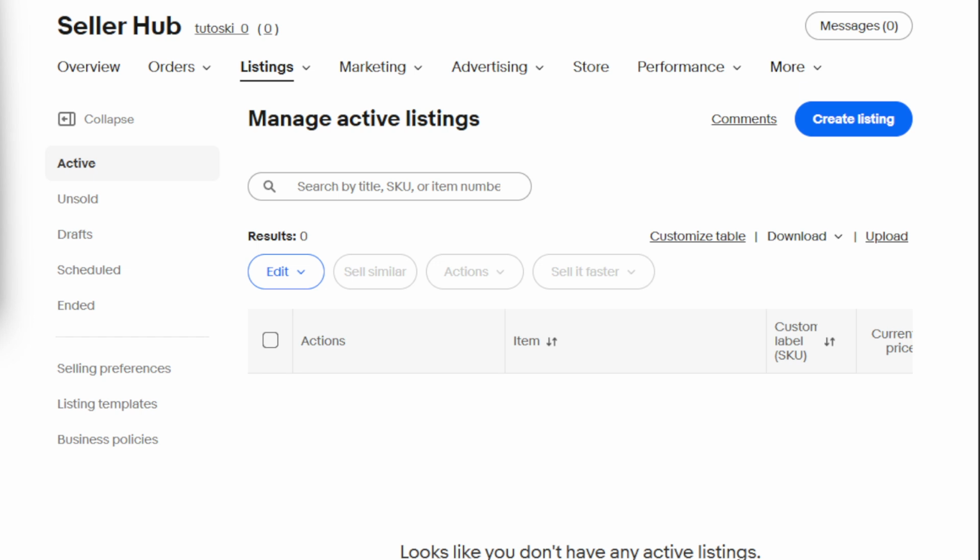With your listing selected, head over to the toolbar at the top of your listings. You'll see various options here, but what we're looking for is End Listing. Click on End Listing to proceed with the process of removing your item from active view.